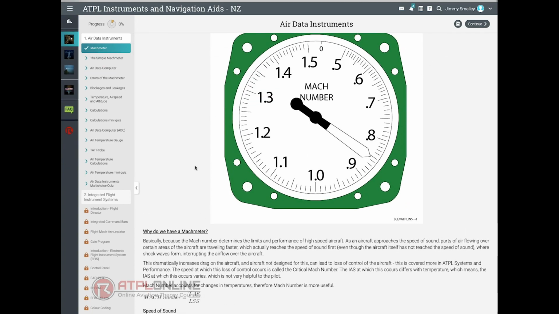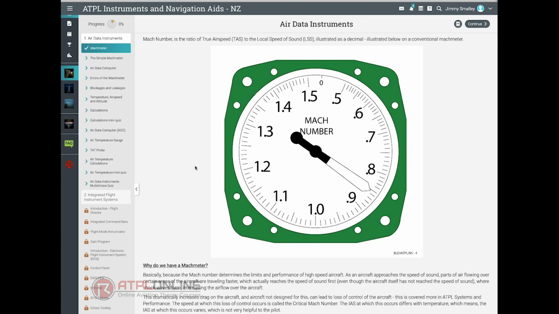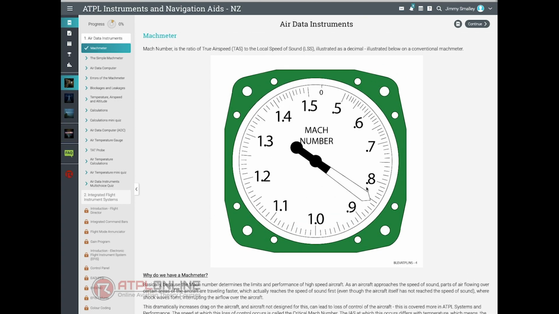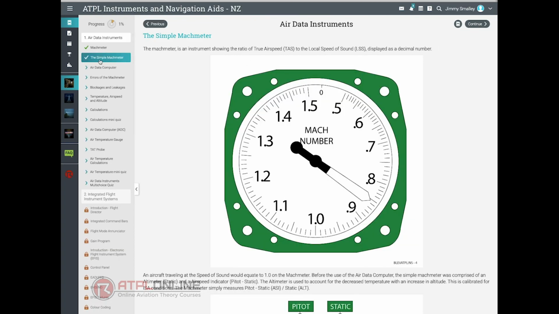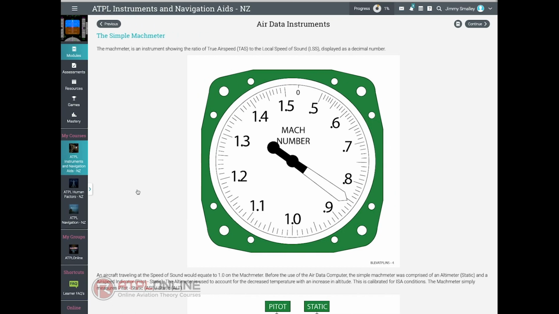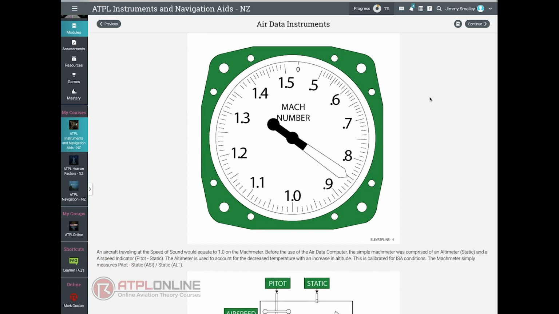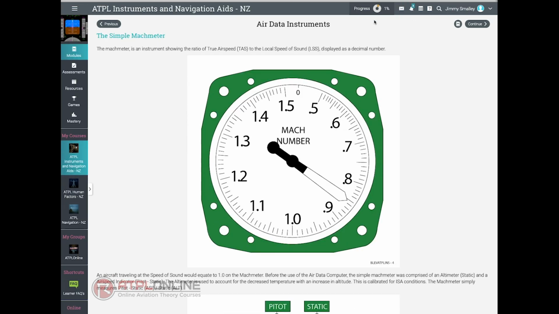The menu system down the left hand side of the page is a new feature that we've rolled out. To go to the next page, you click Continue at the top right. And the next page, the simple Mach meter, shows up, and you can see the Mach meter page has a tick next to it because you've viewed it. You can remove the left hand menu by clicking the arrow to get a full screen view of that page. You can see at the top of the page your overall progress in the course is now 1%.